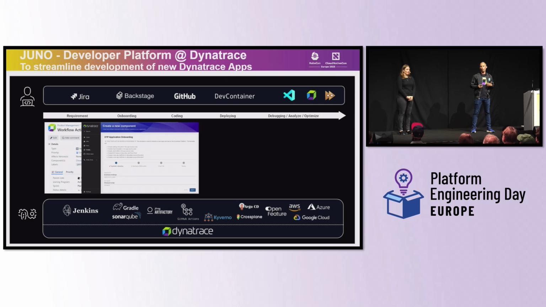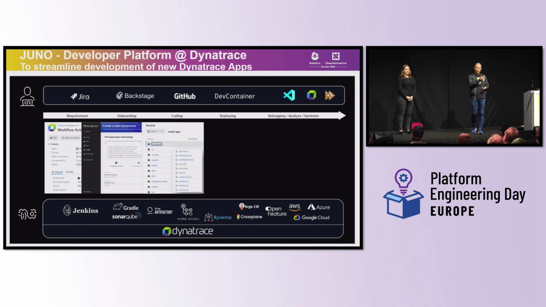Then our developers go into Backstage, where they say, I want to now build a new app based on a template where I only need to specify who am I, what type of app do you want to build, what is the Jira ticket that I am actually implementing. This will then automatically create a Git repository with all of the different configuration files that are needed, source code, your pipelines, your observability checks.